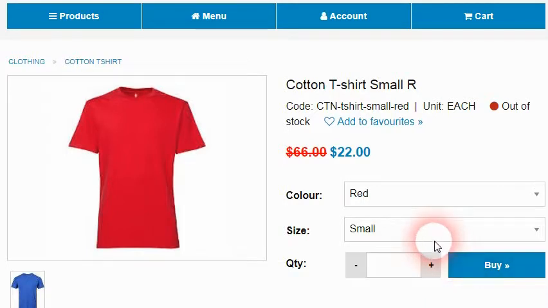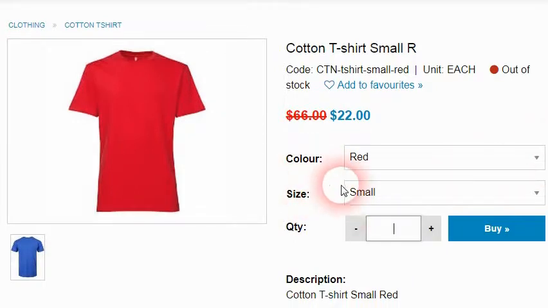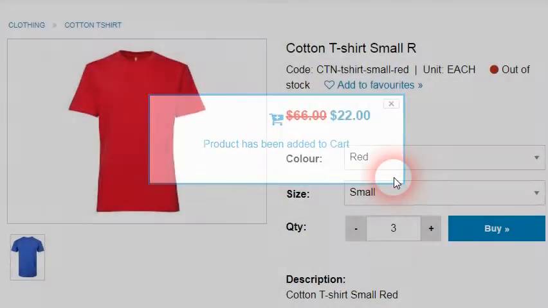Once both these options have been selected, then the combination of these options determines the final physical product that the user can purchase. So we started off with a parent cotton t-shirt product that represented a range of products, and then we've finally been able to refine and filter down to the final small red cotton t-shirt, which the user can then select how much they want to buy and purchase it off the business.